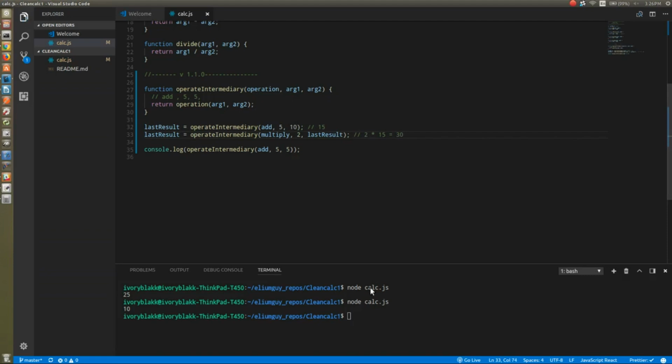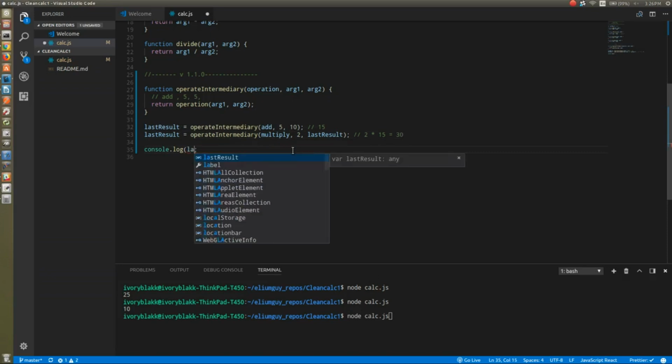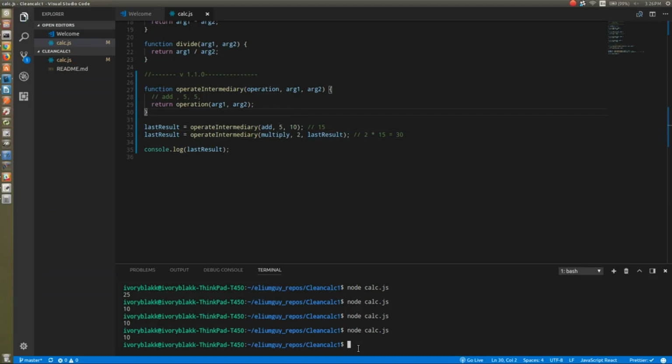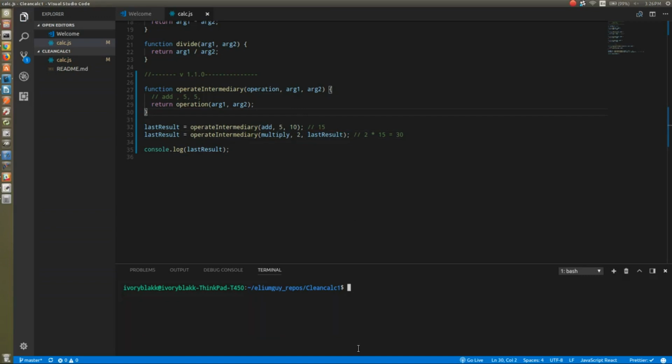All right, so here it is, and let's try to run this again. Oh, first let's just type in last result in our console log first. So last result should be equal to 30. One thing, don't forget to save. That's why we kept getting 10. So let me just clear this out. And we'll put node calc.js, and it should give us 30. And voila, 30 it is.